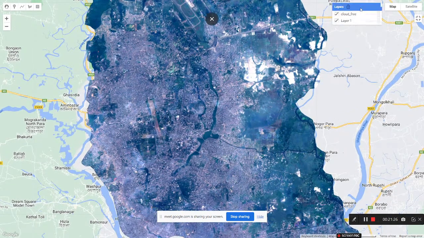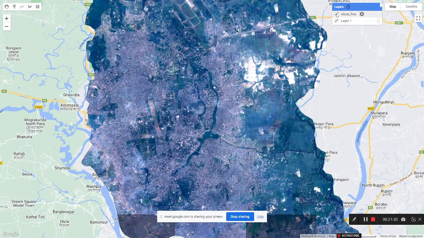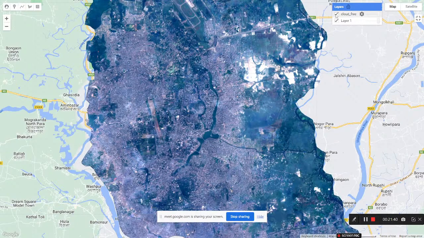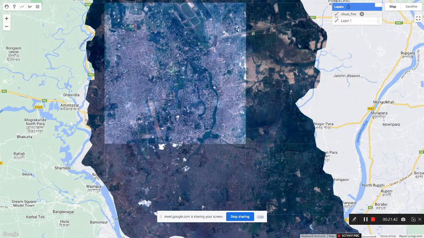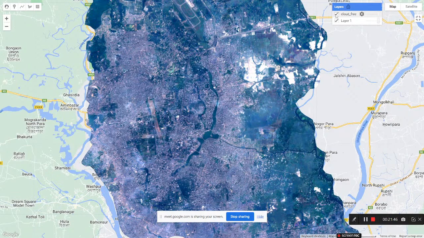So you can see the first time I get some cloud in here. You can see cloud, and second it will be removed. So this is a cloudy image. You can see cloud here, also cloud here, also cloud here. But when I simply use the cloud mask function, you can see all of the cloud will be removed, and also all of the haze is removed. We can get very clear satellite images.